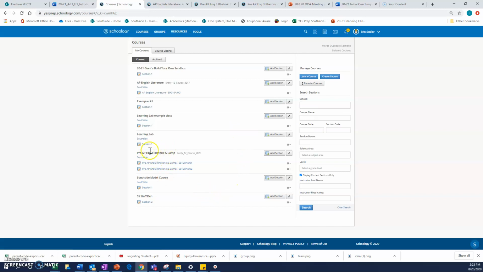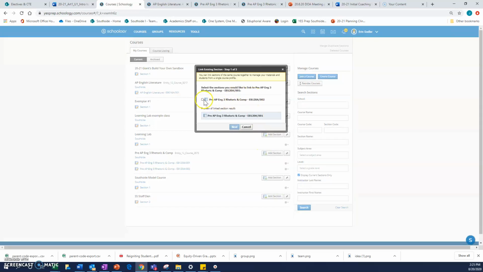In order to do that, you're going to go to Courses, My Courses, and you'll see that for pre-AP, and I'm using Miss Moss's classes as an example here, she has 2 sections of pre-AP rhetoric and composition. So I'm going to come over here to this drop-down menu, and I'm going to say Link Existing Section, and I'm going to mark all of them.